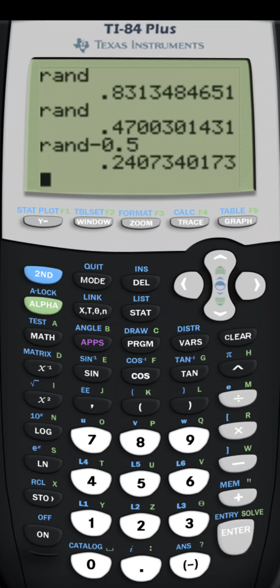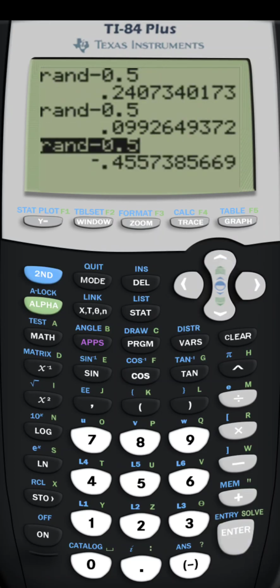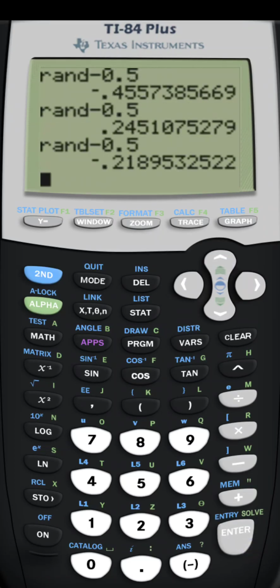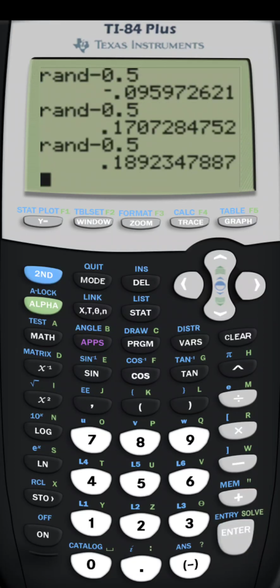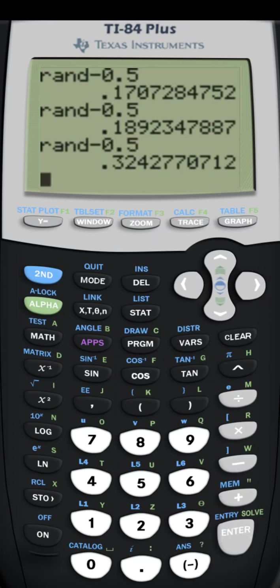So in other words, we're essentially standardizing, right? If you recall z-scores and subtracting off the mean and dividing by the standard deviation. I mean, we're not dividing by the standard deviation here, but same general idea. We're subtracting 0.5, and this will give us random numbers between negative 0.5 and positive 0.5. I'm just generating a bunch of them here so you can see what's going on.